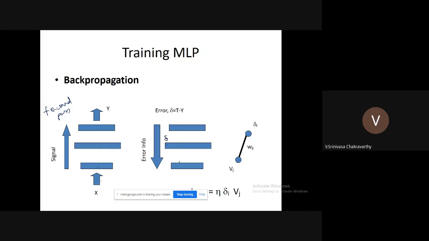You don't calculate deltas for the input layer, you only calculate them from the output layer to all the hidden layers. If you have only one hidden layer, then there's only one such computation.